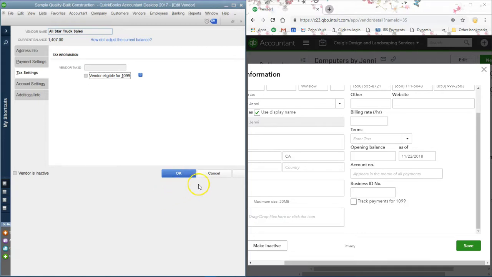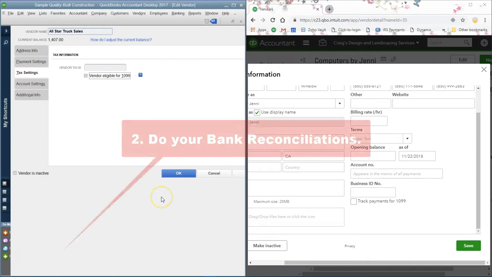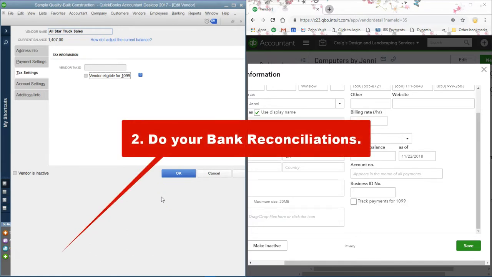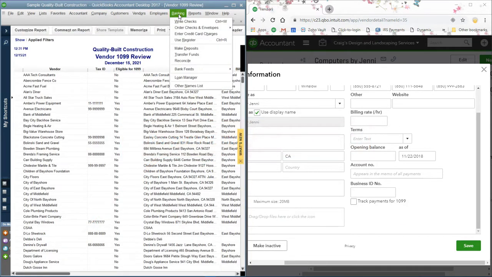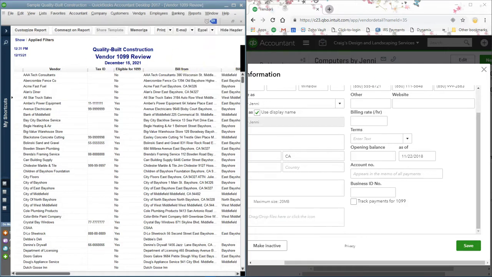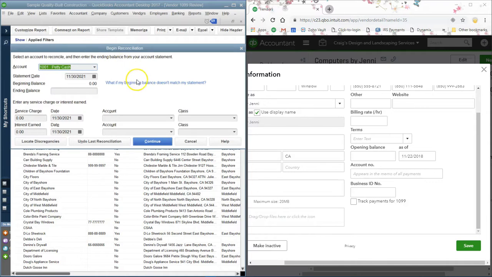So that's number 1. The second one is bank reconciliation. It's very important that you reconcile your bank account. And in order to see how far you have reconciled or where you're at, you can click on Banking, Reconcile for the desktop version, and it'll bring up this box. As you can see, this doesn't say when the last bank reconciliation was. Usually it's up here and you can see. So we can pull up a report to see when was the last reconciliation as well.